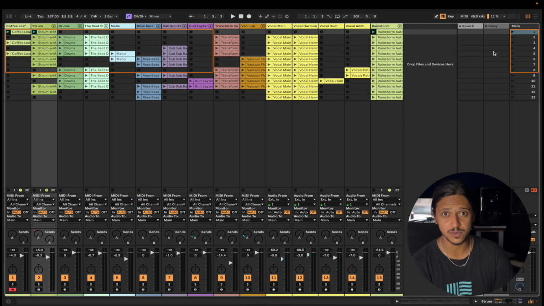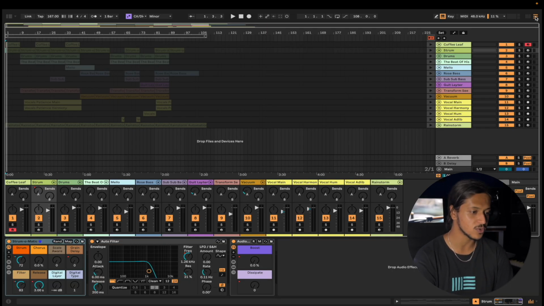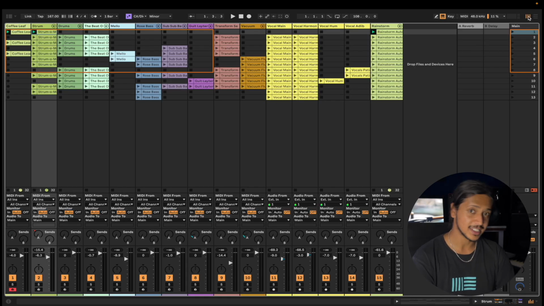So the session view is quite not a conventional DAW. Ableton has two windows that can contribute to your workflow. One is called the arrangement view, which is the one that you're looking at right now. And this is the session view. The session view is a combination of multiple channel strips and these things that we call clips.